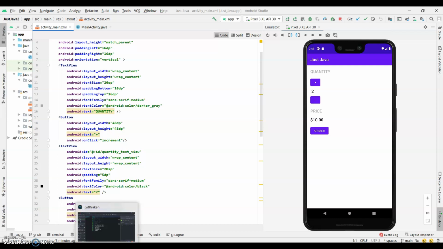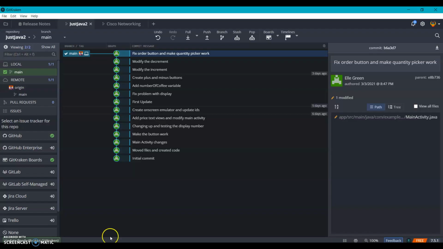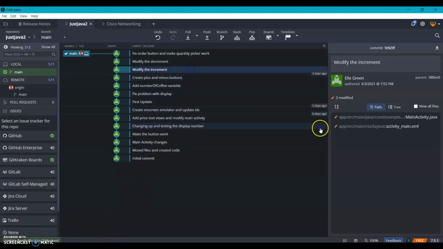I used Gitkraken to make commits and basically save all of my information so that I could put it onto the internet and access it from other places using GitHub. So with Gitkraken, I could make commits like when I modified my increment and decrement over here.